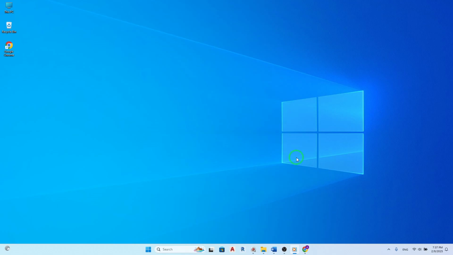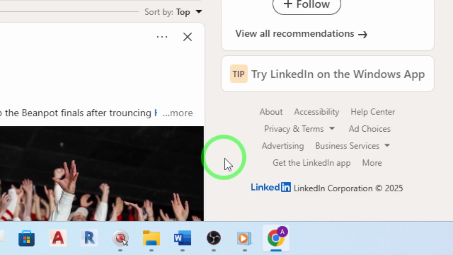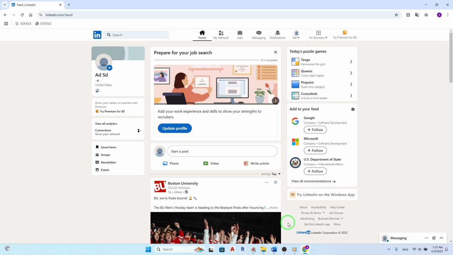First, open your web browser and go to LinkedIn's website, which is simply linkedin.com. Once the page loads, make sure you are logged into your account with your username and password. After logging in, direct your attention to the top menu bar.